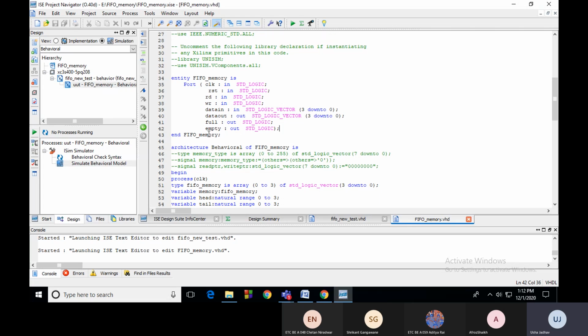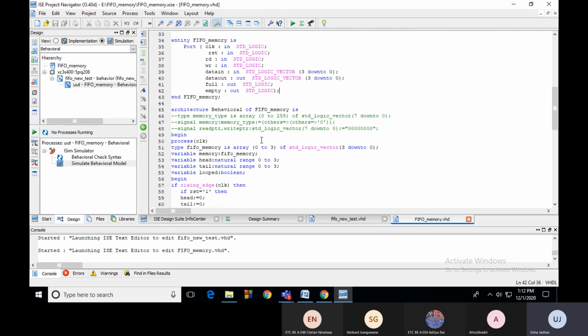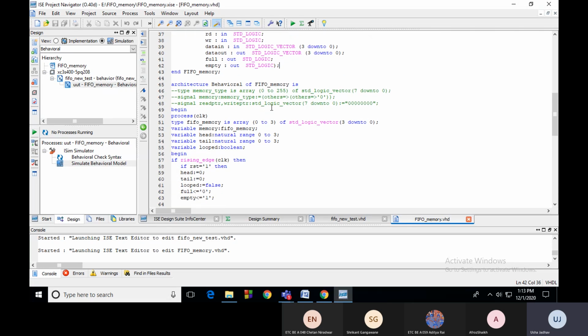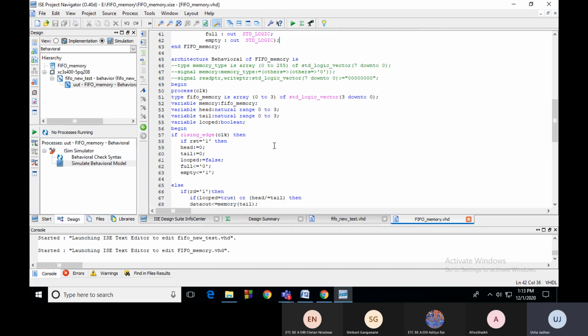Then end of this entity name. So in this way we have declared the entity here for the FIFO memory. Then followed by the architecture, where you can observe that we have to consider a process statement. In a process statement our sensitivity list is the clock signal. So once there is a clock, you are going to create a user defined memory here.